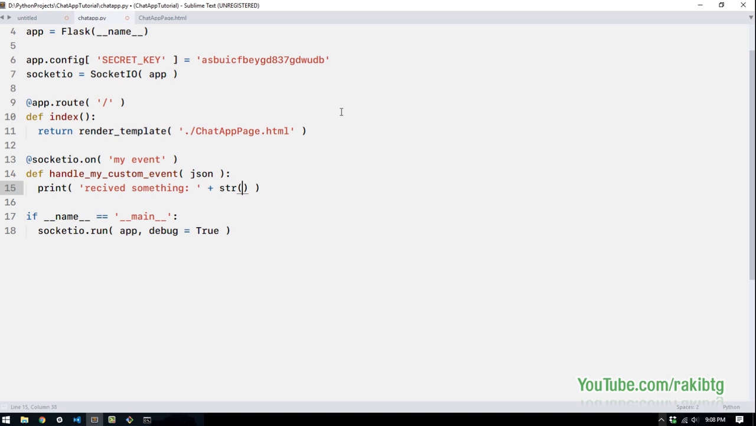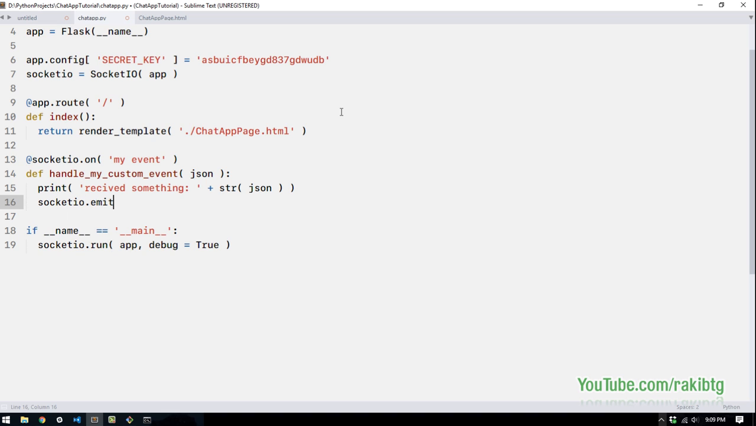I'm gonna cast the JSON to a string, and emit some response from the server. So let's do that. socketio.emit and send a response. So it's like sending a new message from the server to this event. In our case, we're gonna call it my response. All right, so let's save it.